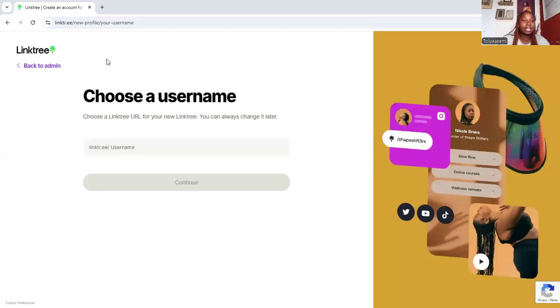All right, so this is it right here. Obviously, this is the sign up page. You would have clicked the Linktree website, sign up. So you pick a platform. The platform that we are currently using is what? The Linktree platform, right? Now the next thing is you click sign up.